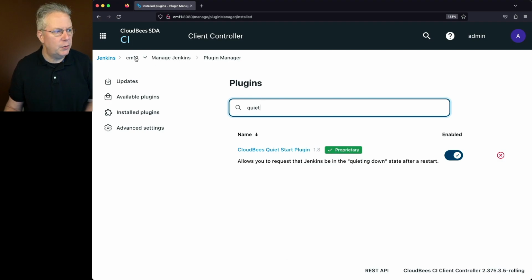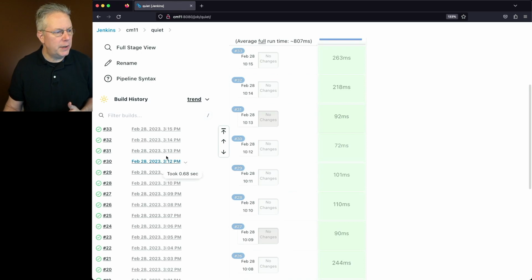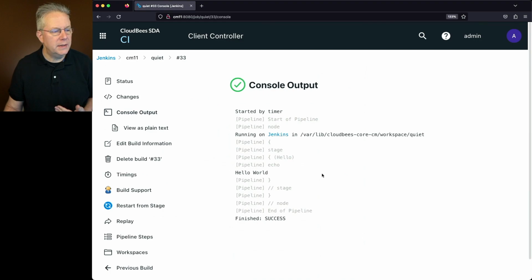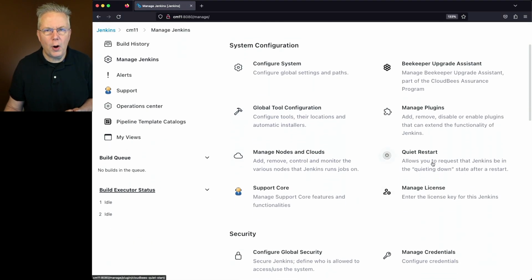So let's go back over to our job. We'll click on our controller, go into Quiet. We can see that this job is running basically every minute. And if we take a look at the output of the job, all we're doing is a simple hello world. So let's go back over to our Manage Jenkins, and we'll see a section called Quiet Restart.